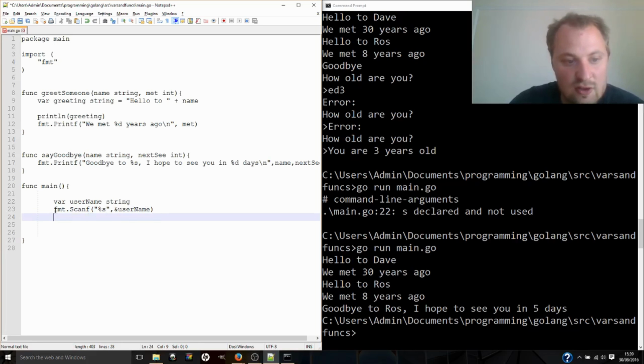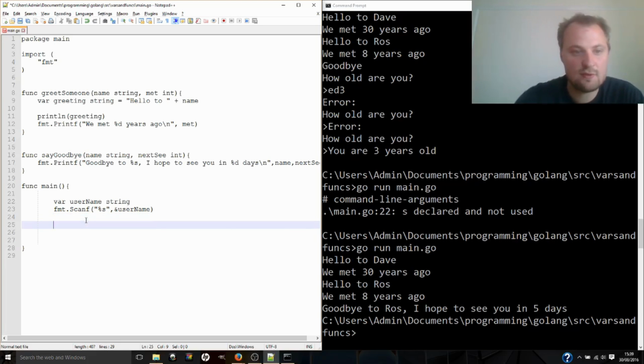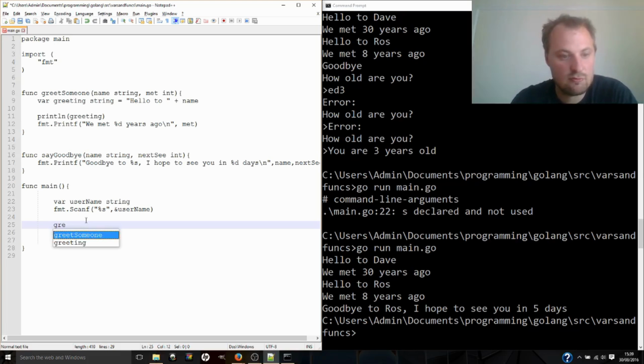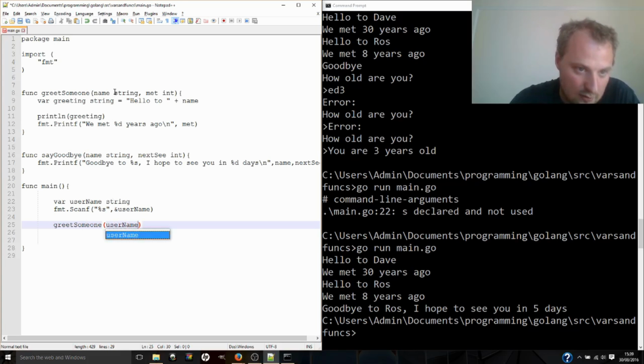Now this will return an error, but we're not going to worry about the error. Actually, we're not going to worry about the error or the number of arguments this time, because it should be pretty safe. And in theory, if someone has told us their name, we can then greet them, right? We've got a function called greet them. So if we do greet someone and we give that name to them, so that's username, and this time it's not a pointer because we don't take a pointer in this function.